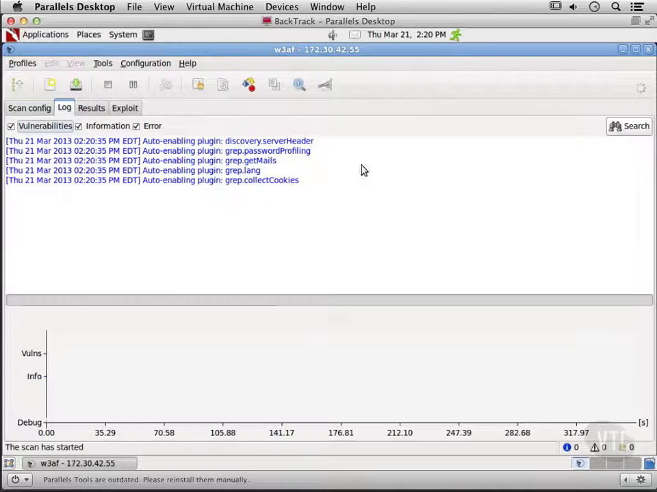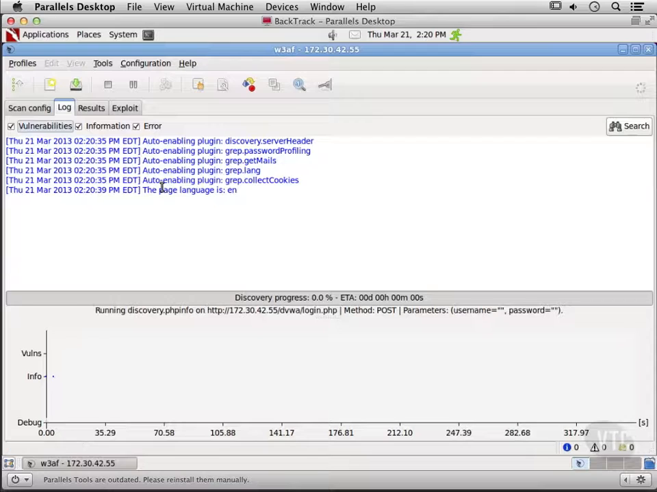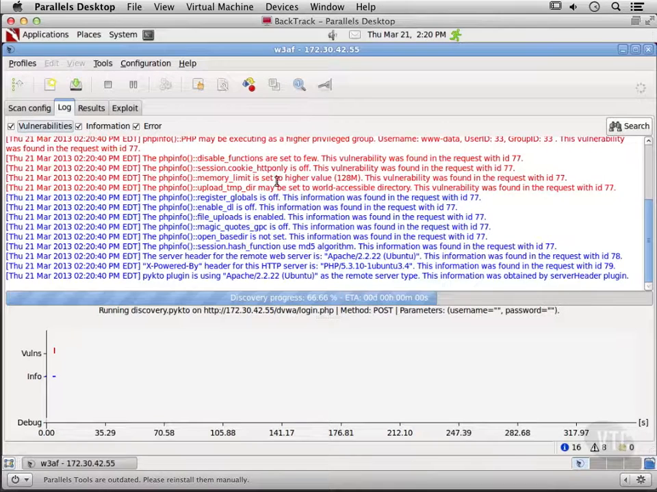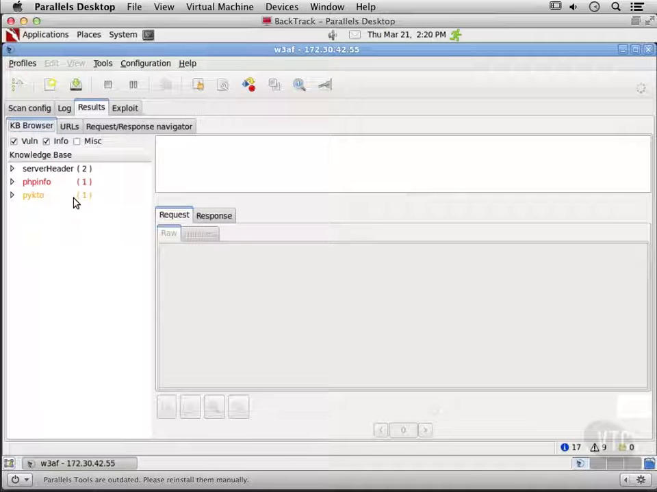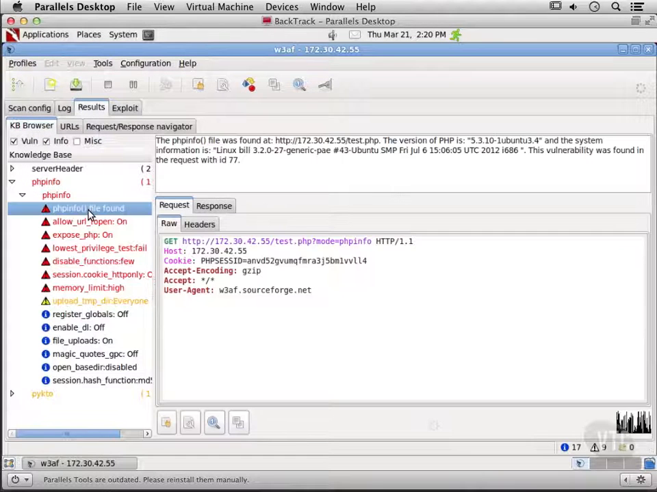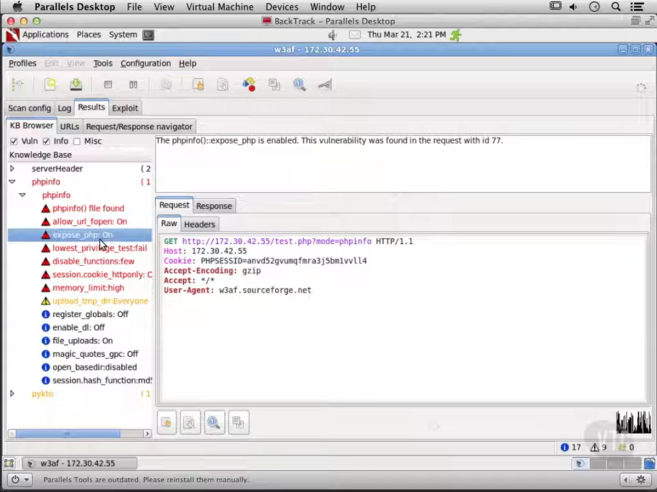Now all I have to do is click start, and it immediately dumps us over to the log tab, and we start to see that we're getting some responses here. So now we can go over to results and see what we've got. Looks like we found something with PHP info. There was a PHP info file found, and we've got some vulnerabilities based on some different PHP settings.